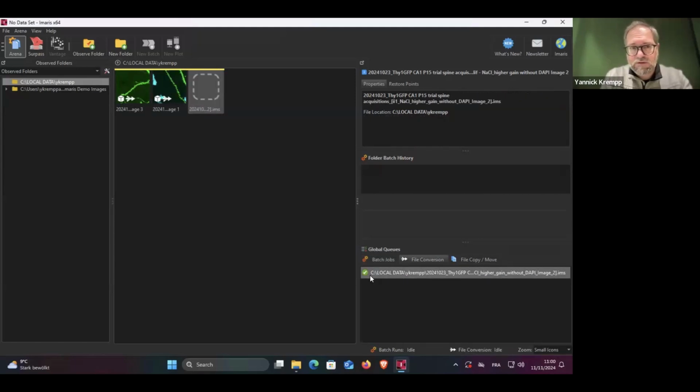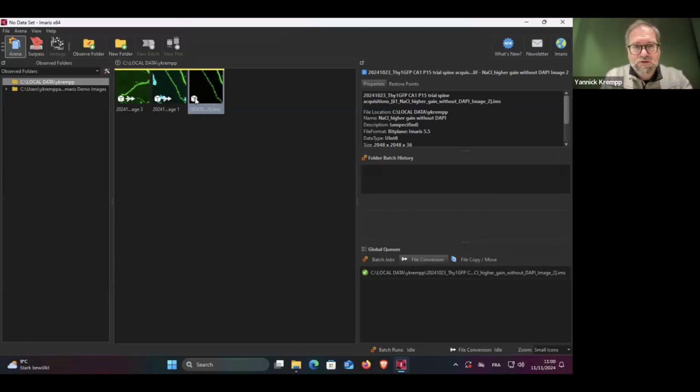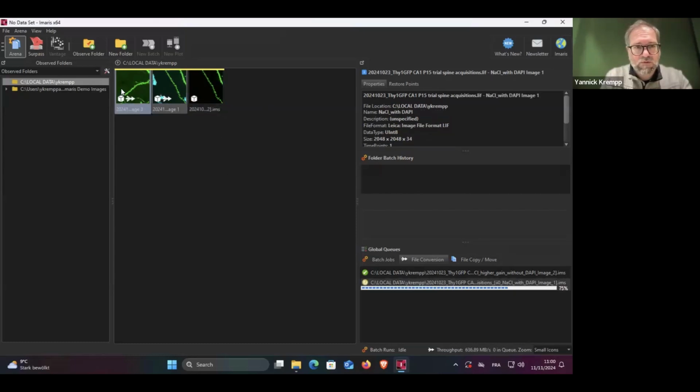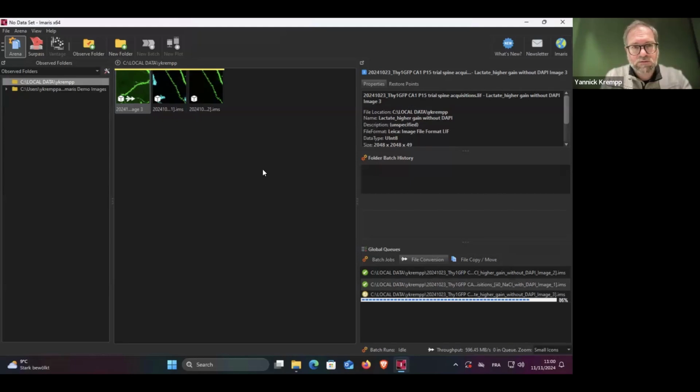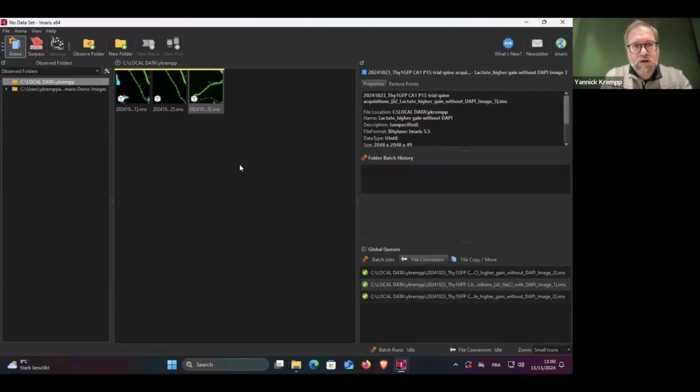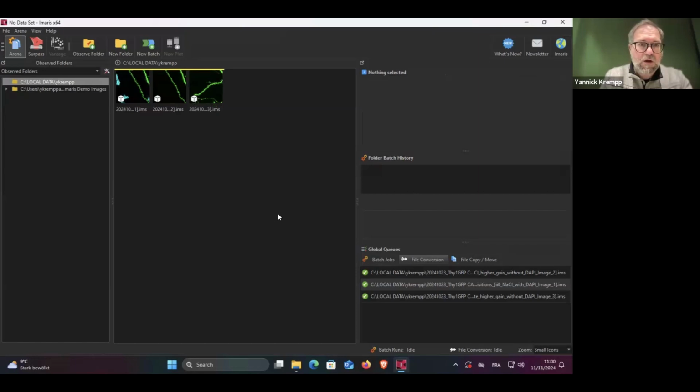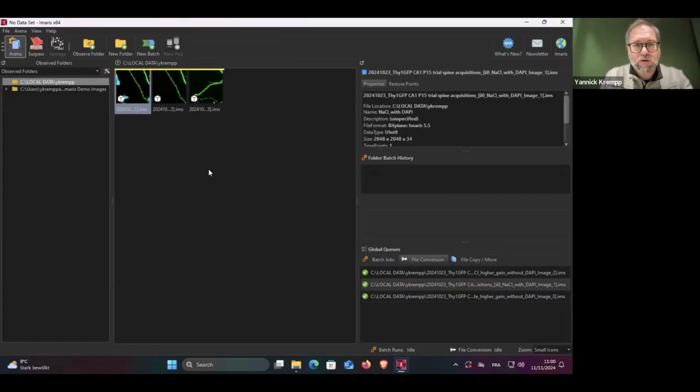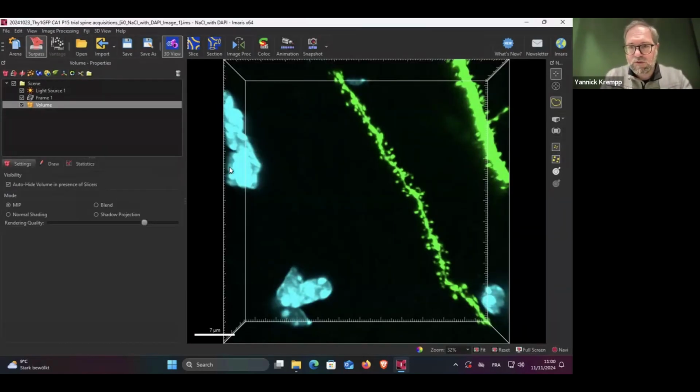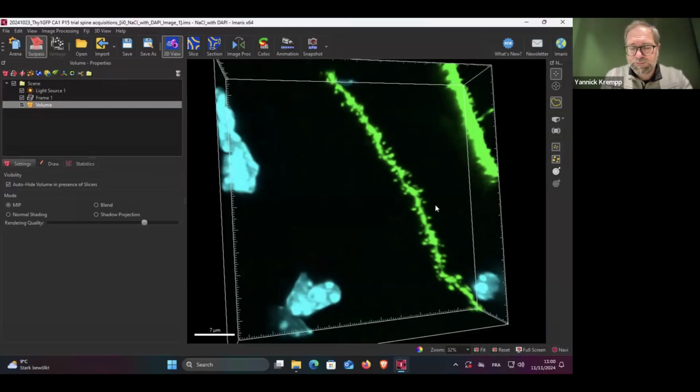So it went quite fast. You can see the progress here. And now you just see the cube here, meaning the file has been converted. So let's quickly do the same with the 2 other files here, like this. And now we are good to go. Now let's open up one file here. Let's start with the first one, and let's see what we can do.